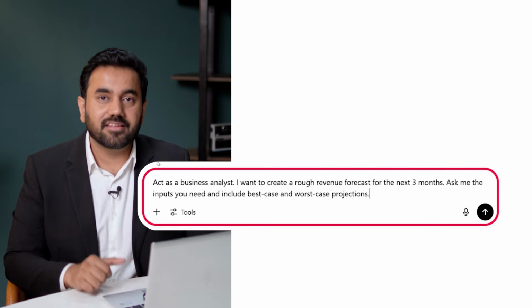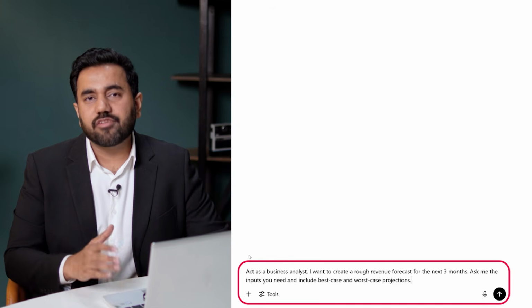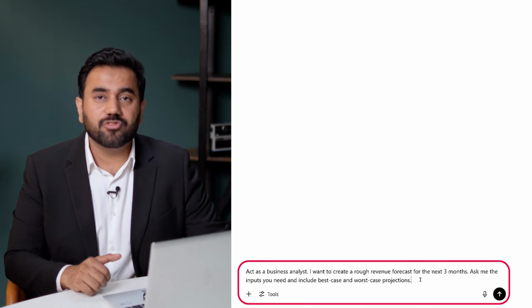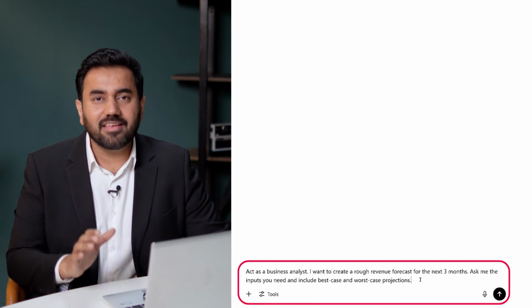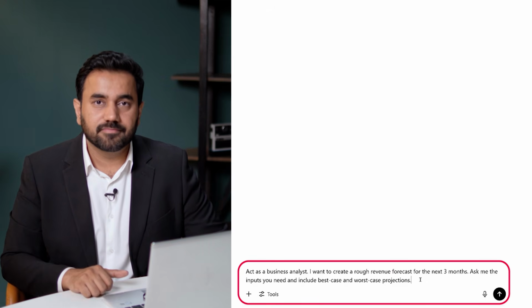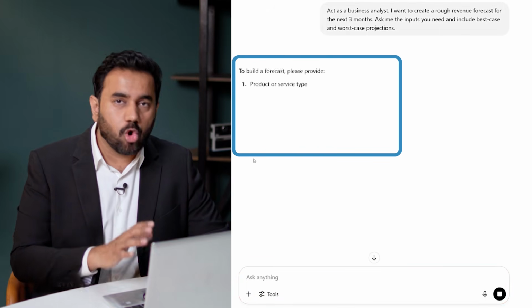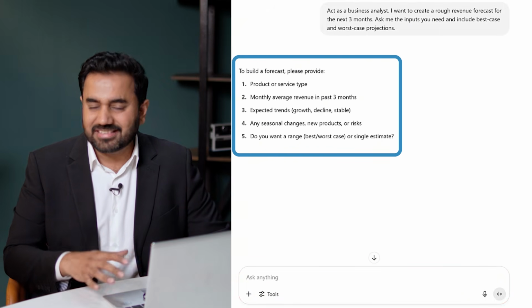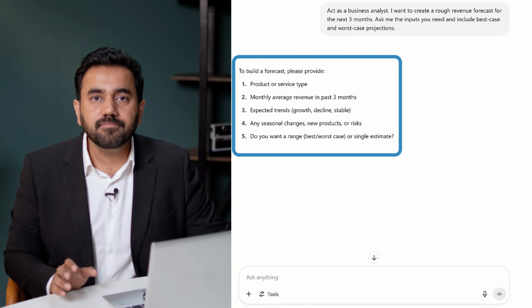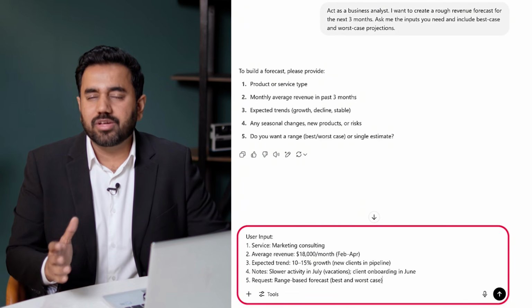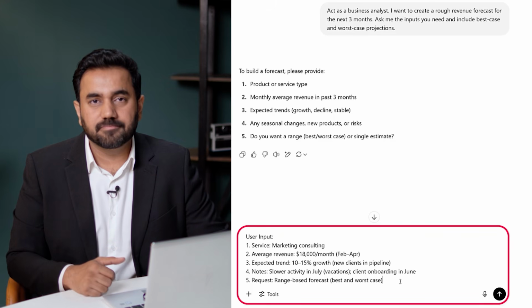Act as a business analyst. I want to create a rough revenue forecast for the next 3 months. Ask me the inputs you need and include best case and worst case projections. Now, this prompt is useful when you want AI to walk you through the logic, not just guess the numbers. Here is a sample response I might give it based on real numbers and assumptions.